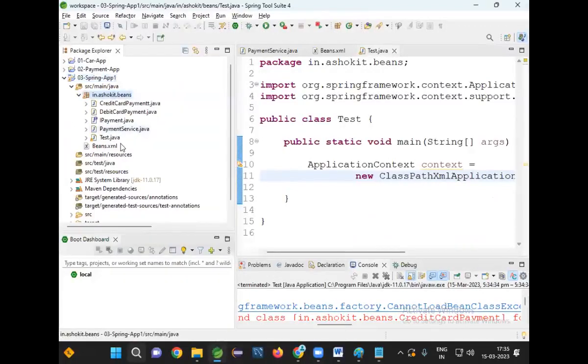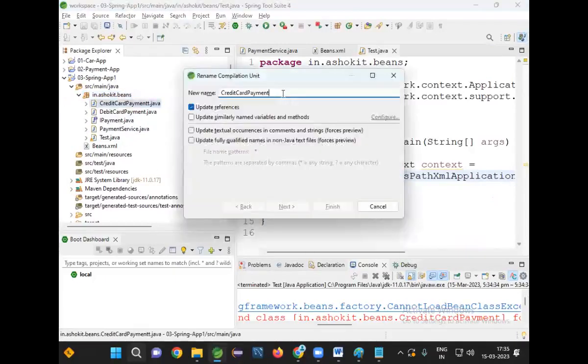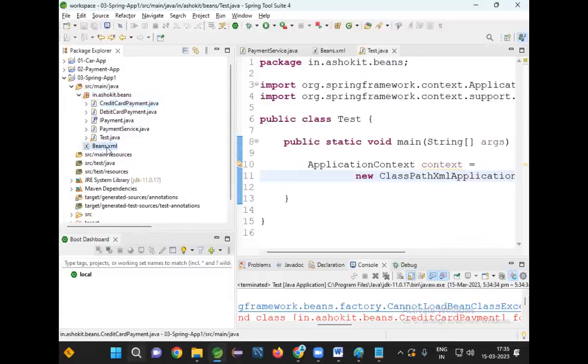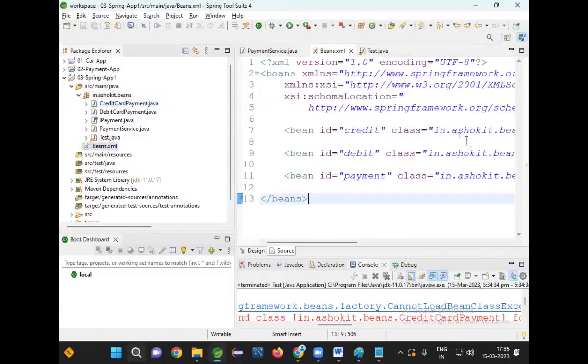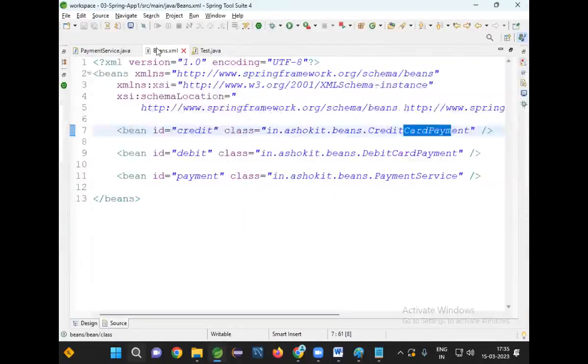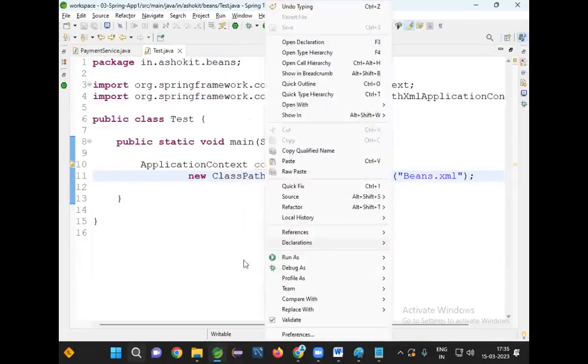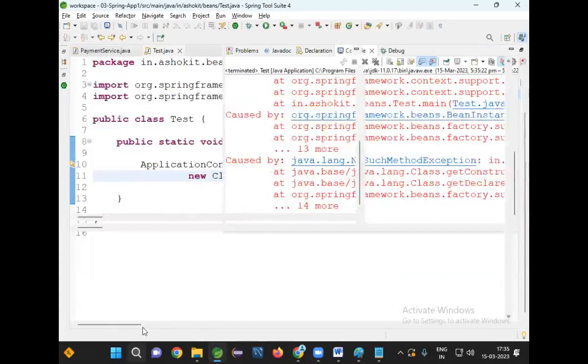Refresh. In.ashokit.beans. Okay. In the XML, yeah, CreditCardPayment is there. There is a spelling mistake in the class name. Okay, run as Java application. Now we are getting some other issues.